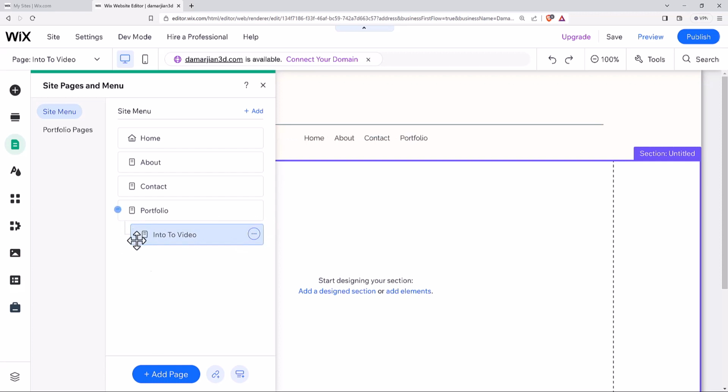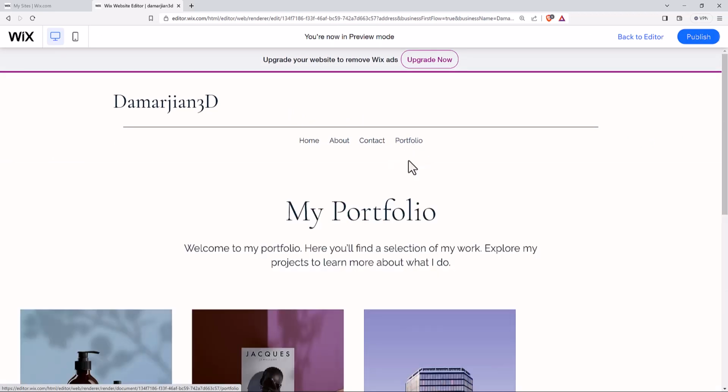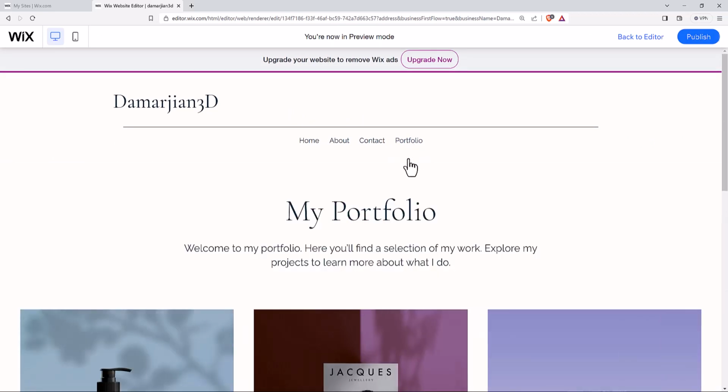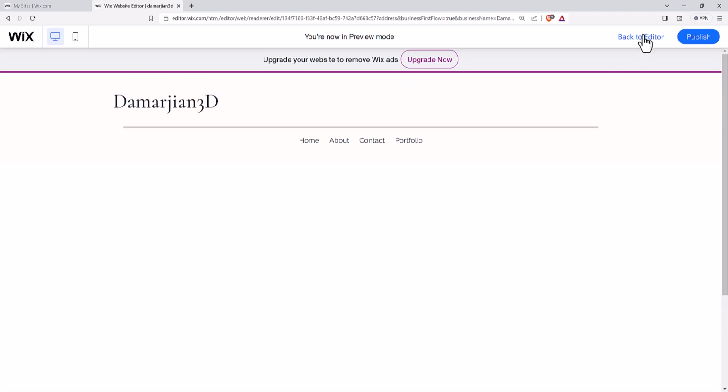And then in the view, I'm going to go ahead and hit preview. Now in preview mode, you can see I can go to portfolio, then I can also go to intro to video. And here's that intro to video blank page. So I'm going to go back to the editor.